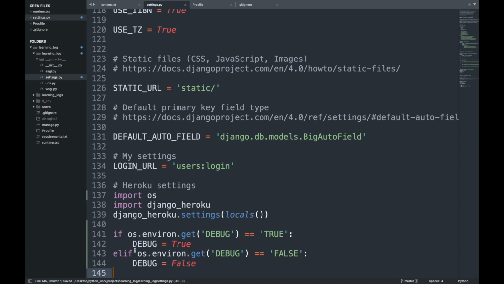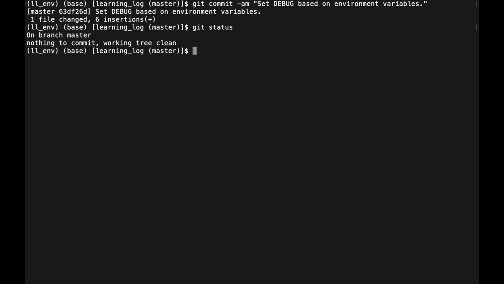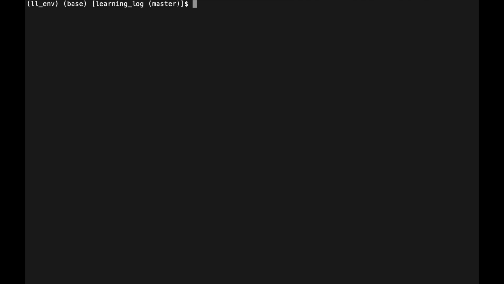So now that we have made those changes, we can actually see in our text editor here that we made some adjustments. We actually need to make sure that we commit those changes and then also push those changes to Heroku. So let's get back to our terminal. And here we are going to add a new commit, and we're providing the message "set debug based on environment variables". Let's use git status again, and we can see we are on the master branch and there's nothing to commit, so everything has been cleaned in our working tree.